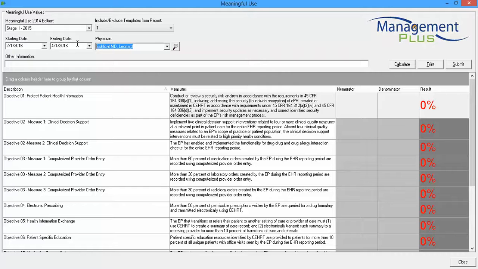Once you have this set up, it's very easy to run the report. Just click the button that is labeled Calculate. Depending on the date range and how many records are contained within, this may take anywhere from 2 seconds up to maybe 10, 20 minutes, or maybe even an hour to run. Also depends on your network speed and how much traffic is on the Management Plus database at the time.